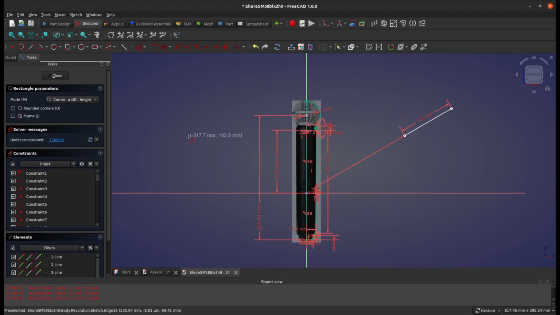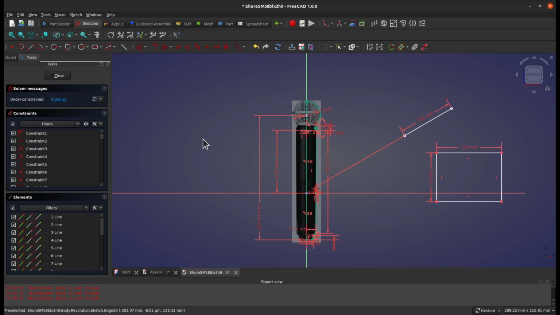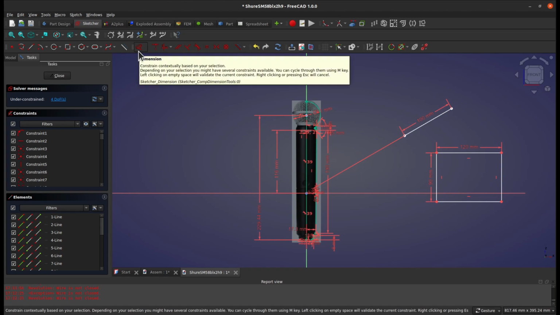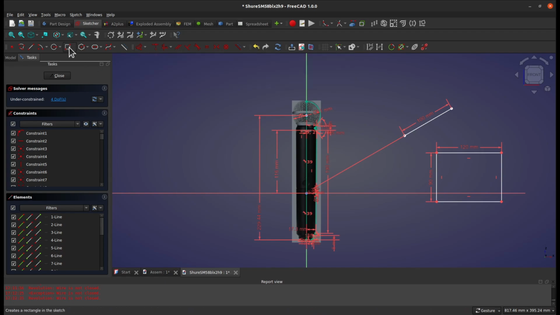Or you can design a rectangle with the dimension that you want on the go. If you haven't defined the dimension on the go, you can always add dimension later. And the dimension tool now is a context tool, so you don't need to specify what kind of constraint you want. You don't need to say it's a horizontal or vertical one, because it's going to base on what you have.